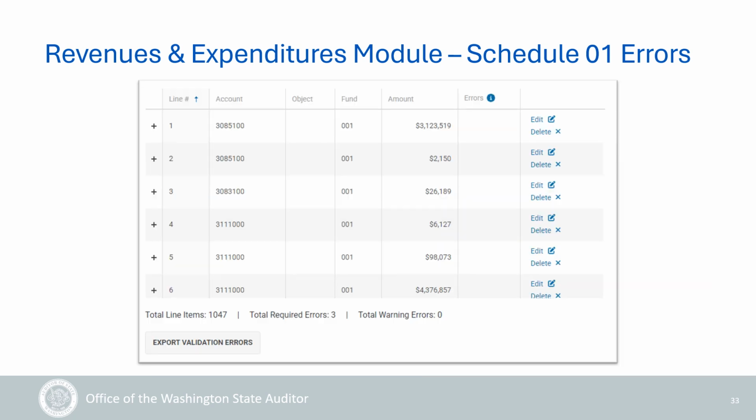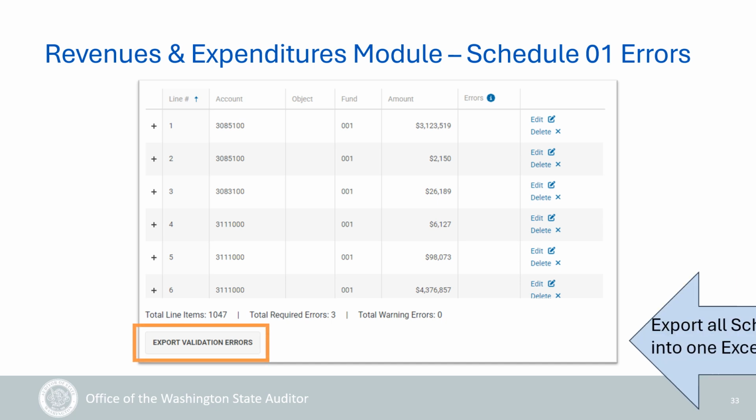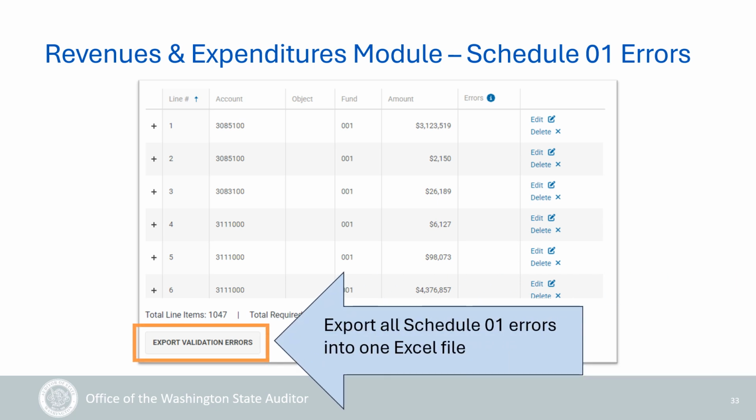The last thing I want to mention regarding Schedule 01 errors is this little summary below the data table, which shows the total number of line items and total warning and required errors. There is also a new feature that allows you to export all Schedule 01 errors into one Excel file that you can review and triage outside of the filing system.